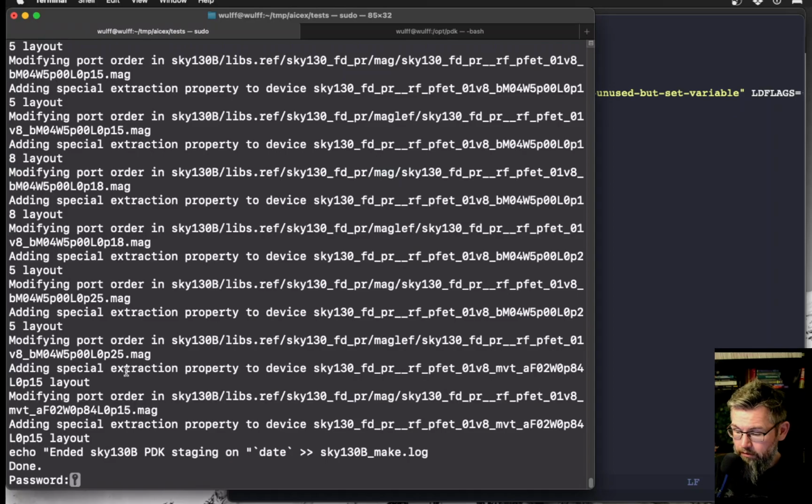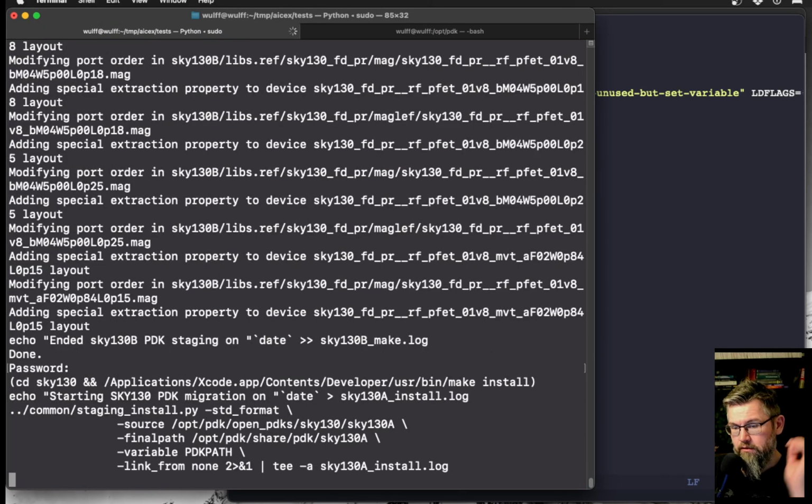Okay, so I think we're close to the end of the OpenPDK installation. Since it's asking for my password, hopefully. Let's see.